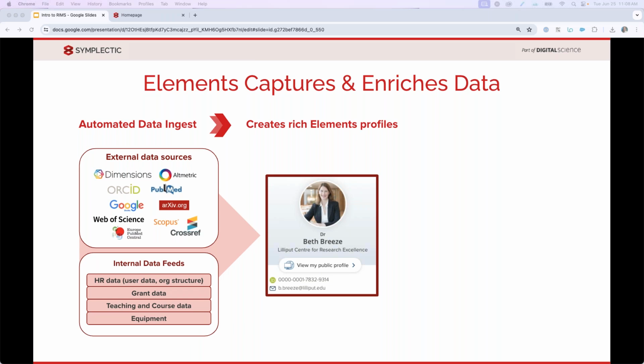To complement this externally sourced data, data from existing internal on-campus systems can also be fed into Elements, either as a one-off activity or on an ongoing basis. This may include information from the institution's HR system, an internal grants database, course information from an on-campus teaching system, or other types of internally tracked data such as labs and equipment. Research objects can also be created directly in Elements as needed.